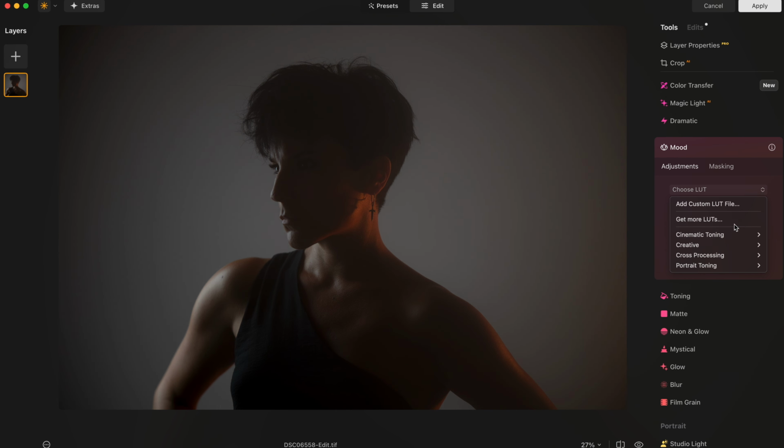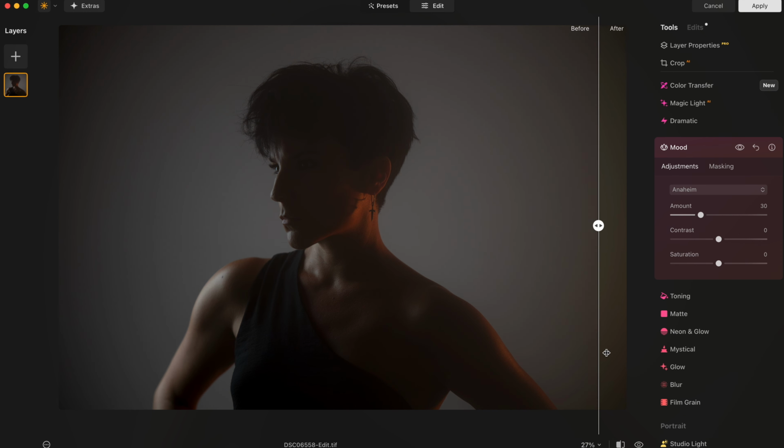Look at this one. You have cinematic toning, creative, cross-processing, portrait toning. I'm gonna go to cinematic toning, and this one is like blue, but I love this one. This one looks amazing. That's it. This is the before and the after. How amazing it looks. So you don't have any excuse to not look professional when editing.